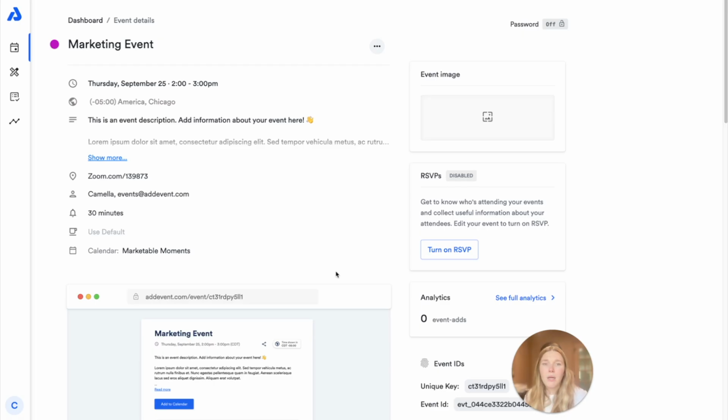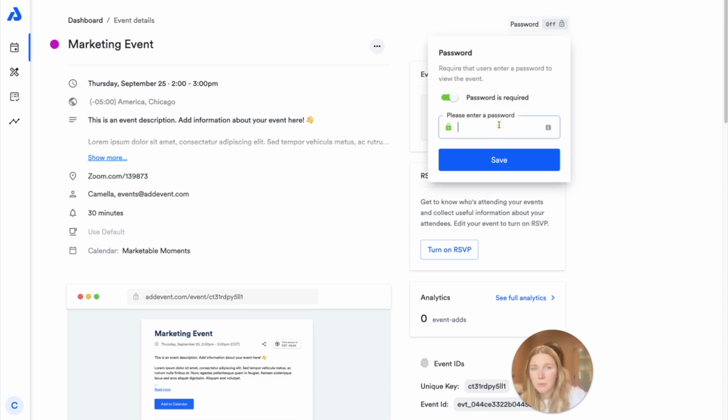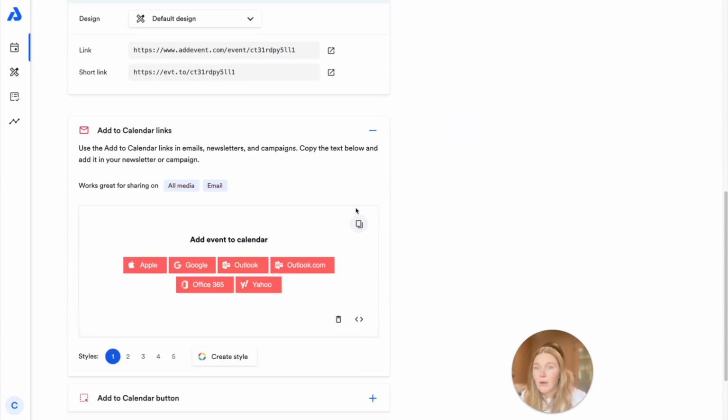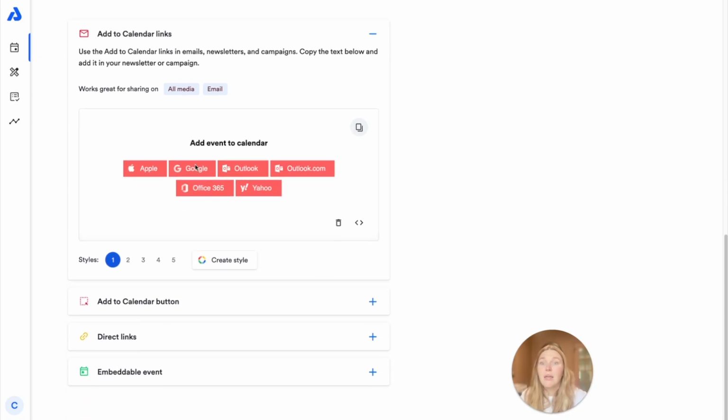And then I wanted to share some quick other details about your events. So you could enable a password. If you did enable a password, I just want to point out that no matter how you share your event, even if you are sharing your event via email, without a password, again, if someone clicked Google, they would be taken directly to Google. Clicked Apple, they would be taken directly to save their event to their Apple calendar.